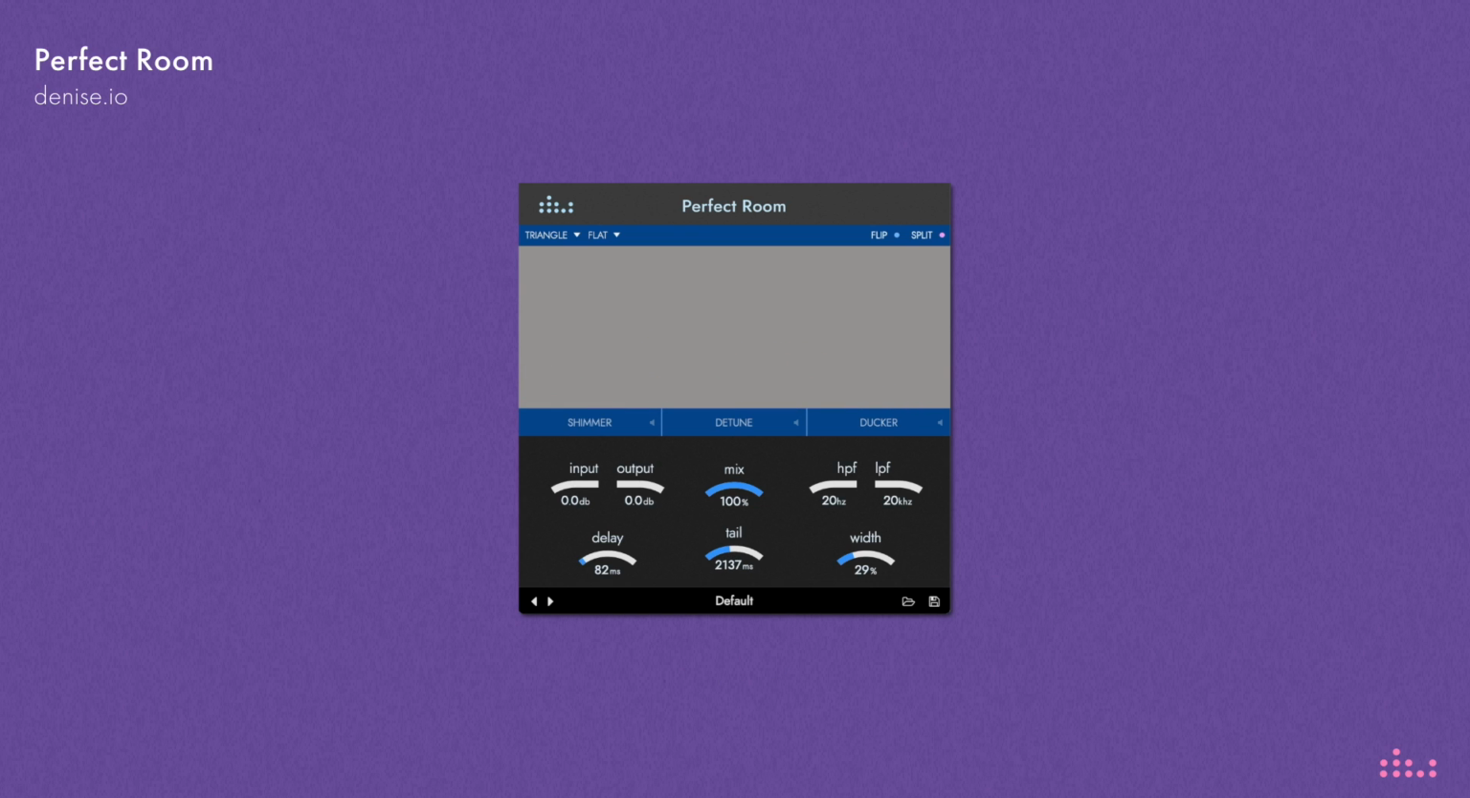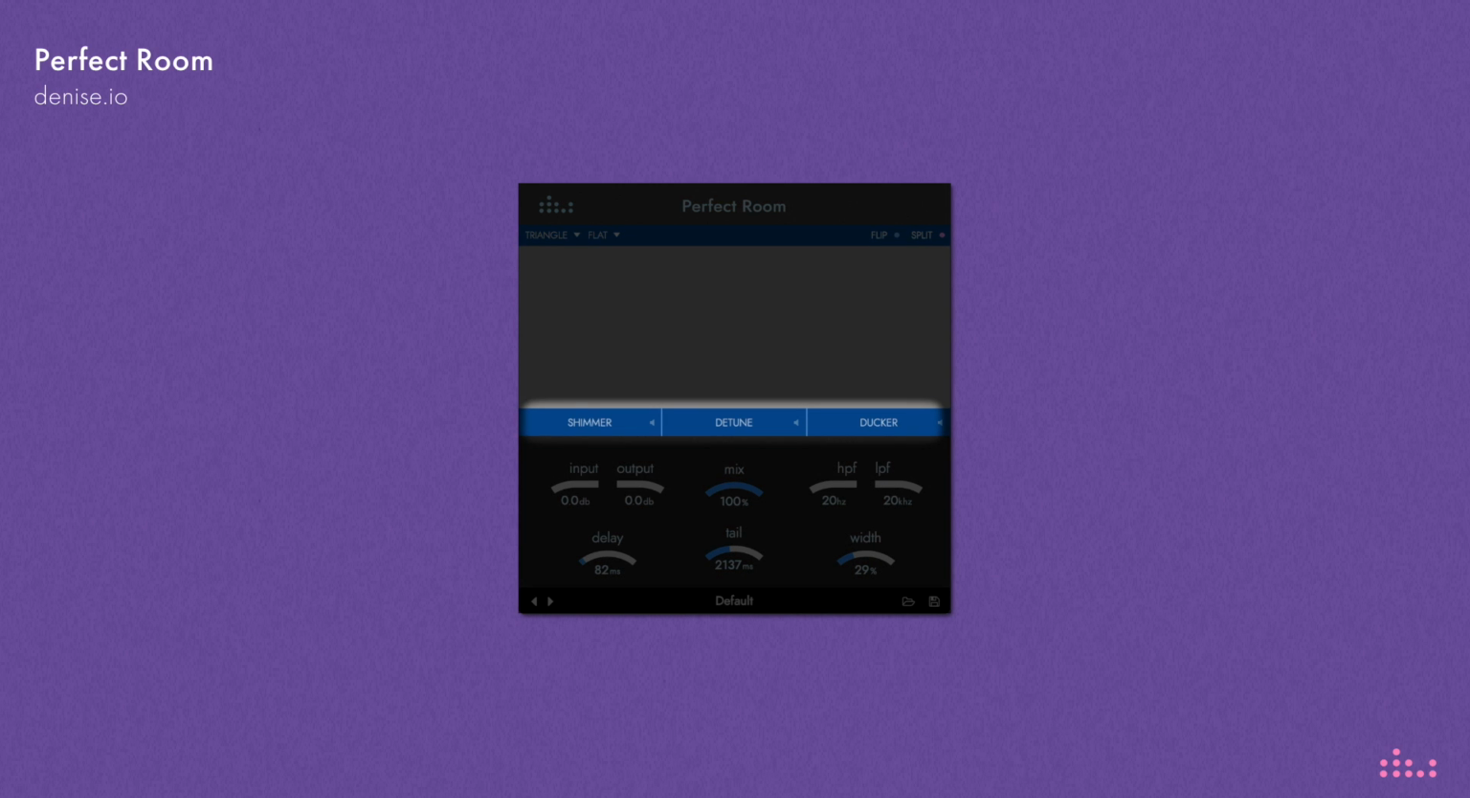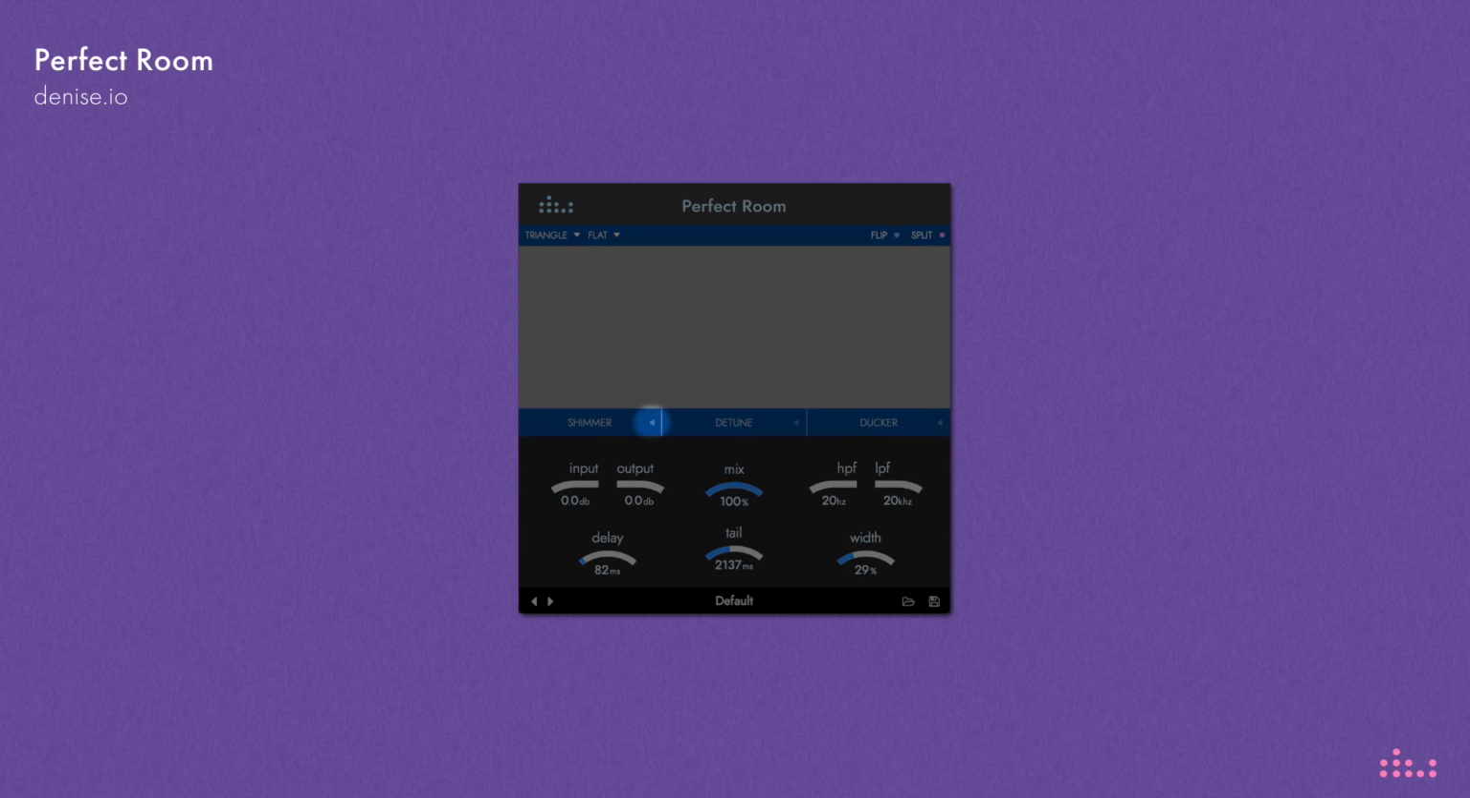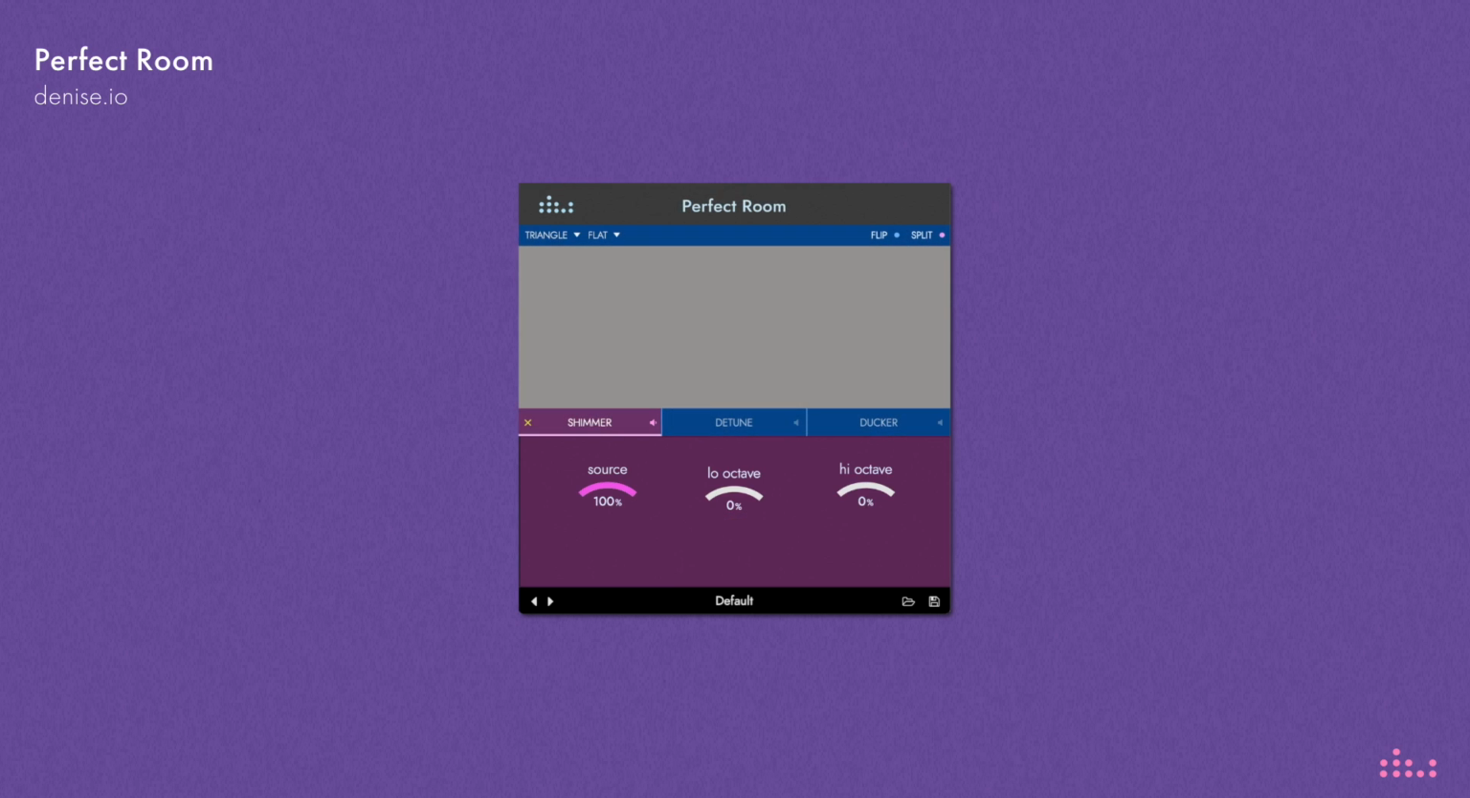Once you've added and shaped the room, we've added a few effects to really help the reverb stand out, with Shimmer, Detune, and Ducker controls. Click on the right hand side of the control to turn the effect on.